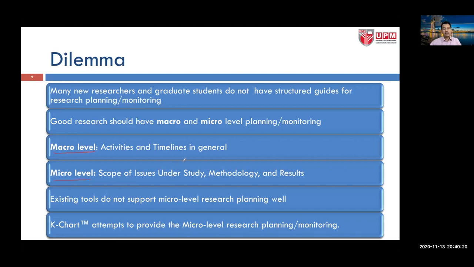It is very important to ensure these two items: the activity and the timeline, and this SUS, the scope understudy. We will use this terminology many times in this subject. SUS is scope understudy, and we have the methodology as well as the result. How do you determine the results? Existing tools do not support micro-level research planning, right?